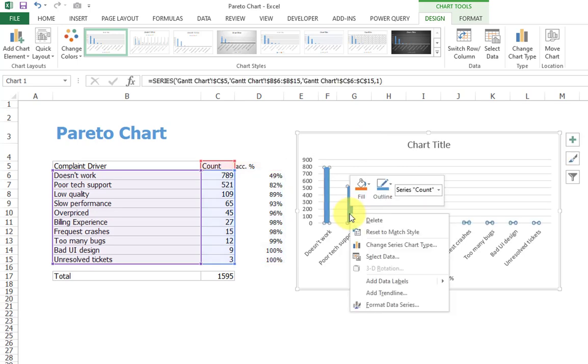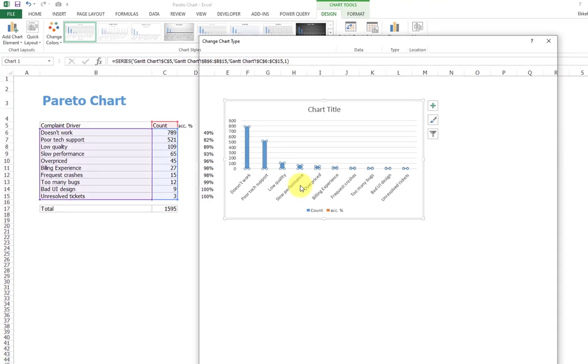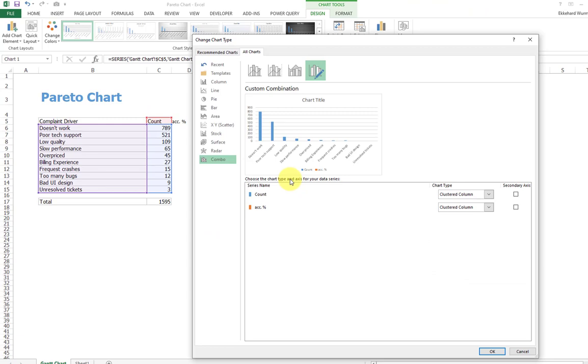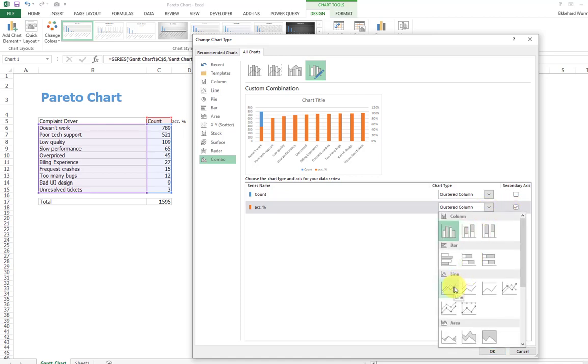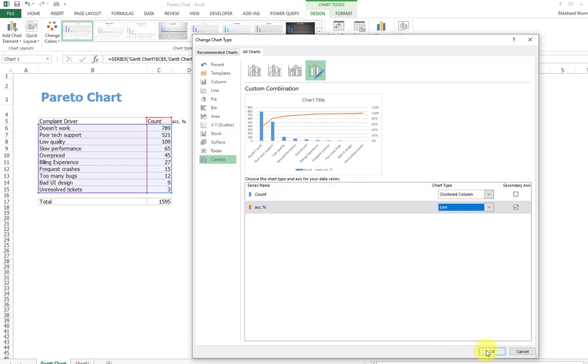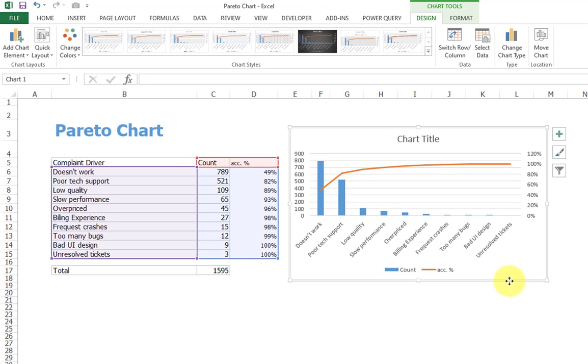And go to Change Series Chart Type. In the Change Chart Type window, tick Secondary Axis box beside the data series accumulative percentage. And while you're there, change the chart type to Line Chart. Voila! This is your Pareto chart almost done.